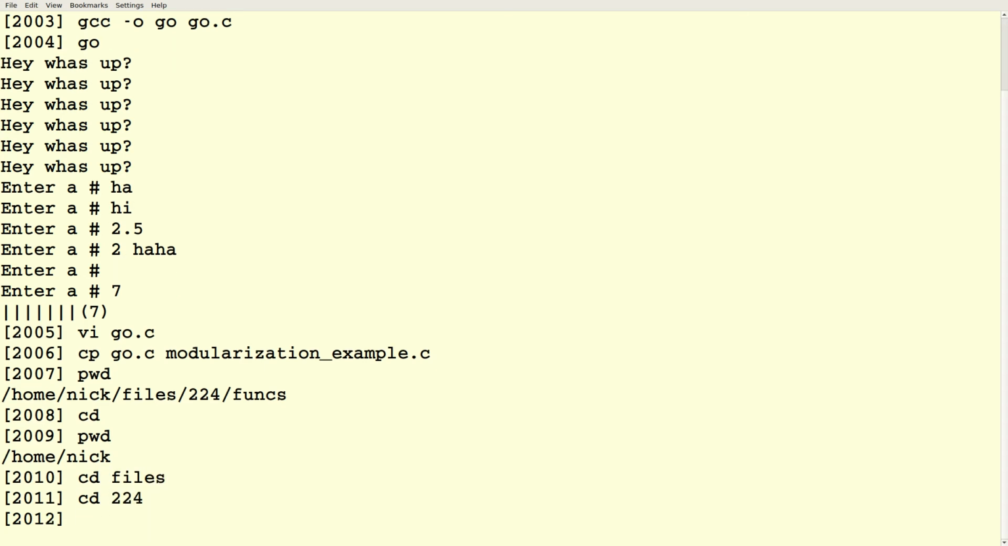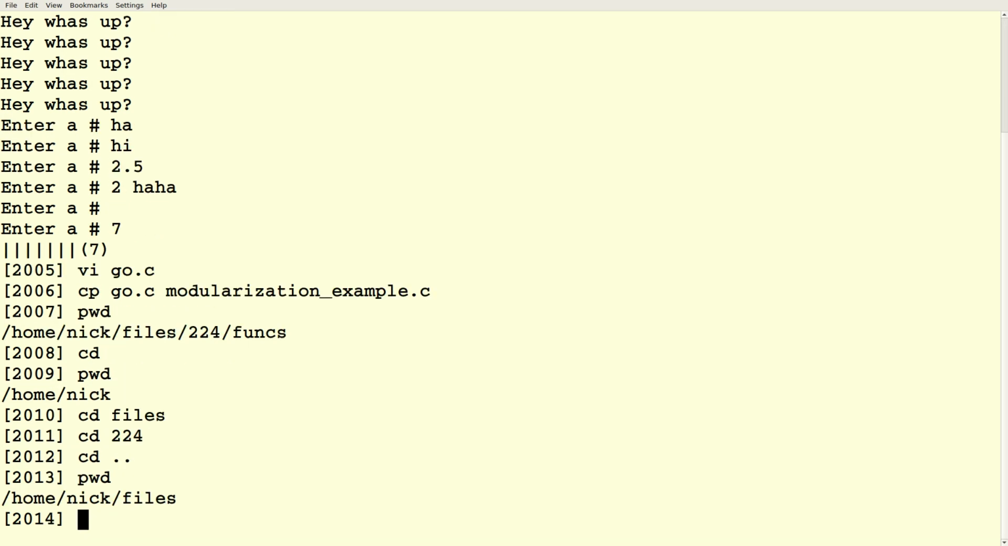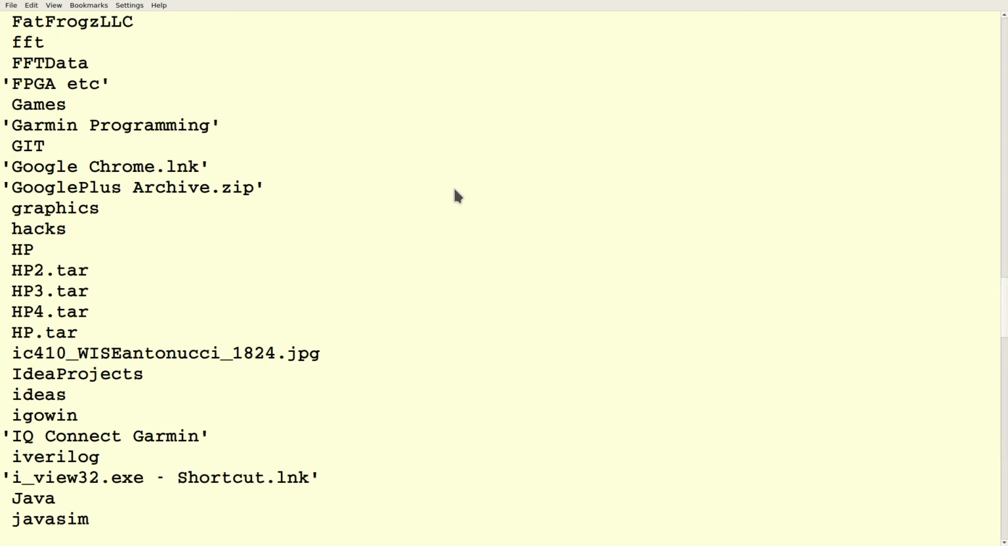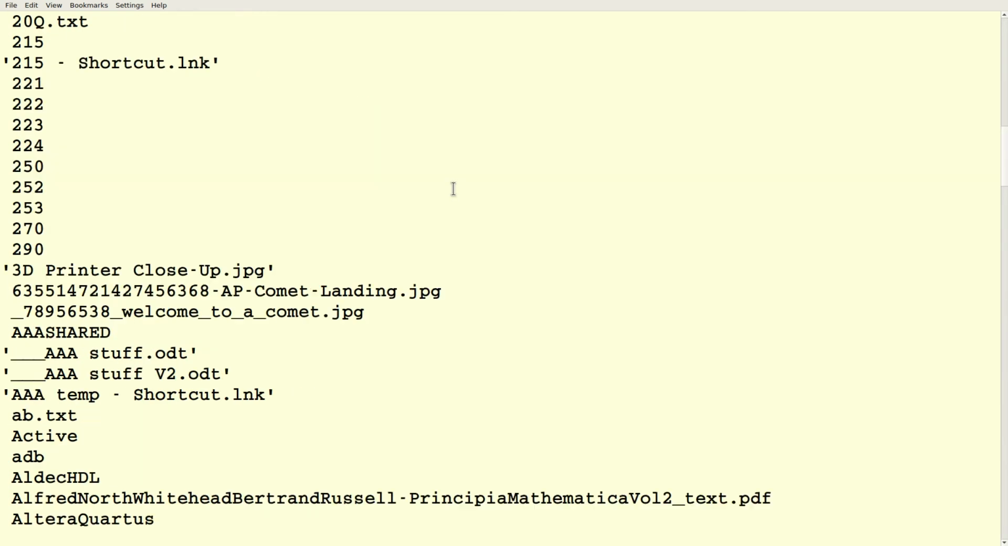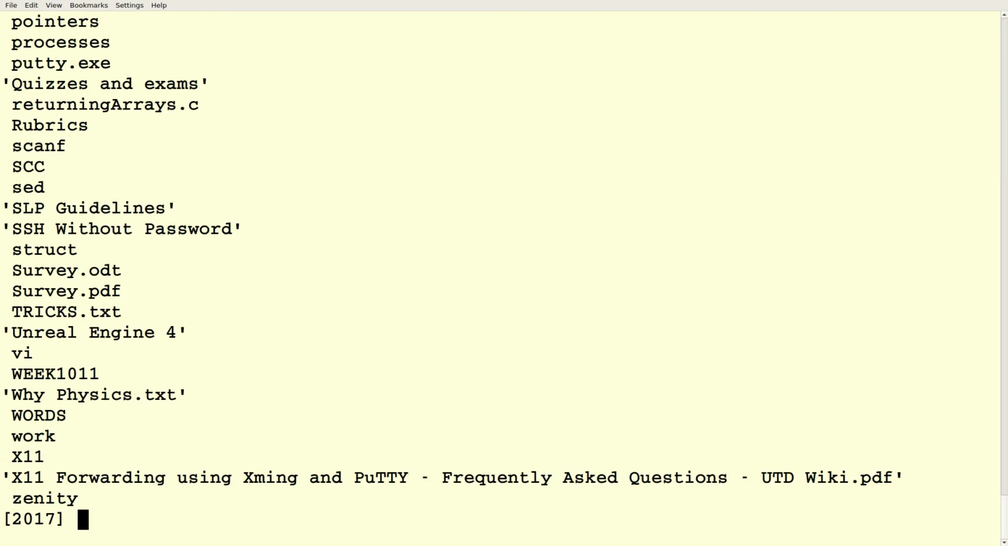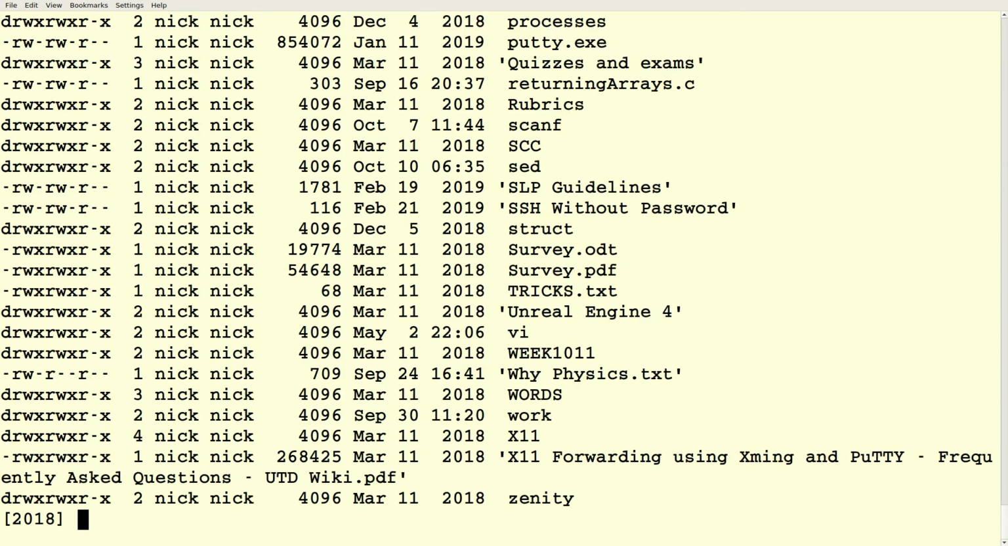If you say cd and you just put in something that doesn't begin with a slash, it's usually a relative directory. So in my current directory files, I wanted to move into a directory underneath that called 224. So if I'm in files and I say ls, I've got all these files and directories in here. And one of them is called 224. So I can cd into 224, and I can say ls, and I've got a bunch of stuff in here. Some of these are directories, they start with a D, and some of them are just plain files like returning arrays.c.